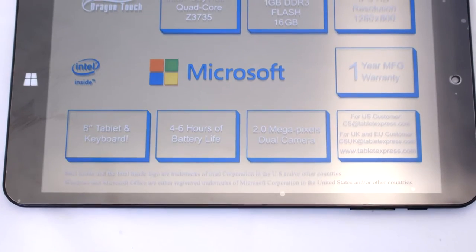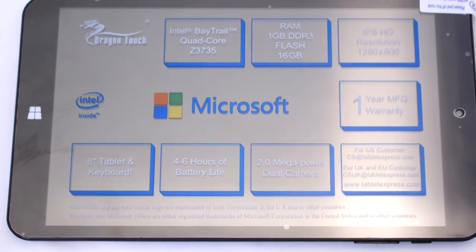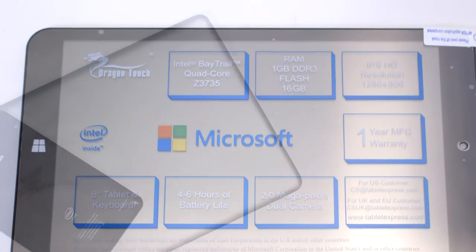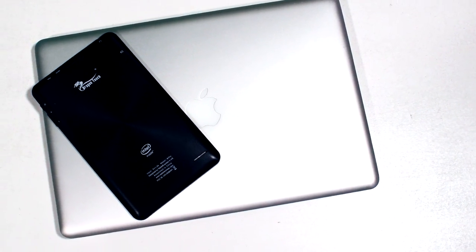Overall, I'd say this tablet is a winner for anyone in need of a light tablet with the functionality of a Windows PC. I personally will be using this for taking notes in class and all my lightweight computing.